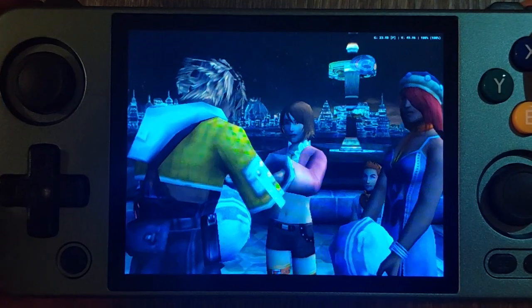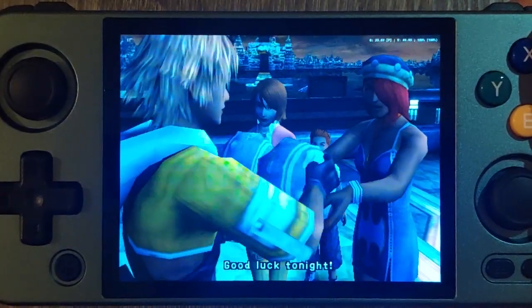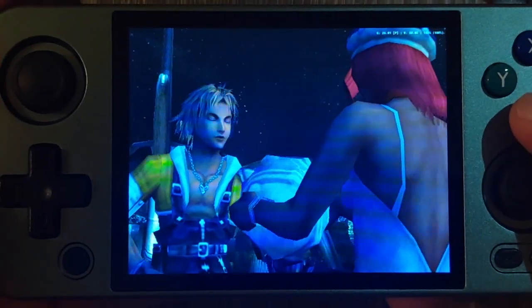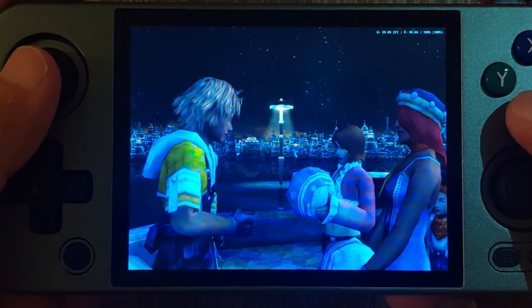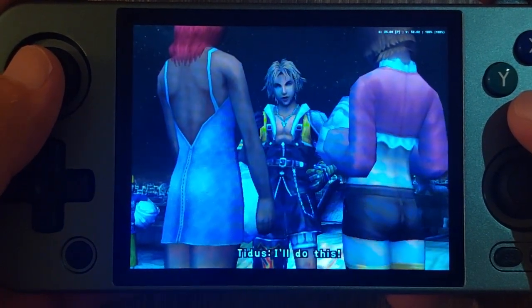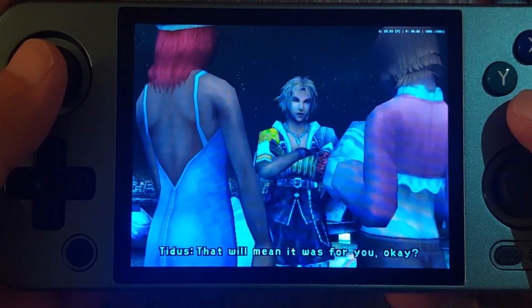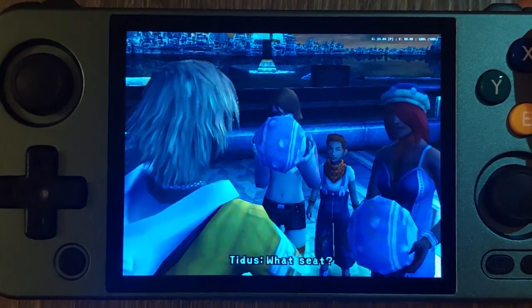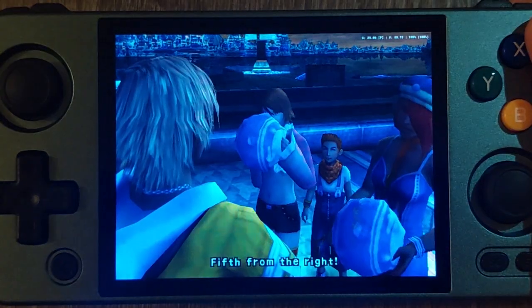Of course. Oh, those were annoying tests. Right. Nothing to worry about. So much dialogue. Oh, if I score a goal, I'll do this. That will mean it was for you, okay? Tidus putting on the moves. He's blocking the front row. Hit from the right.